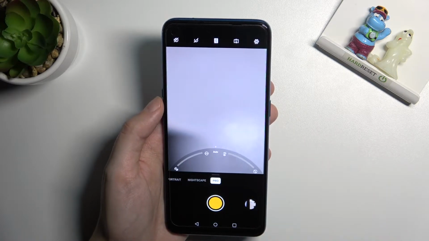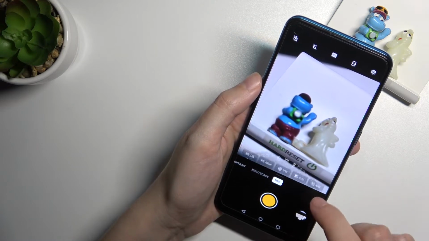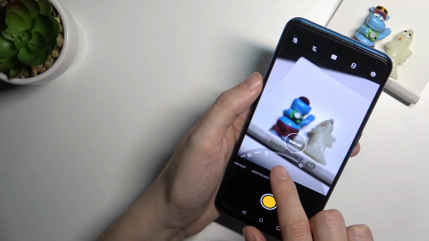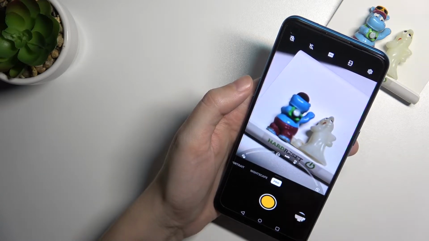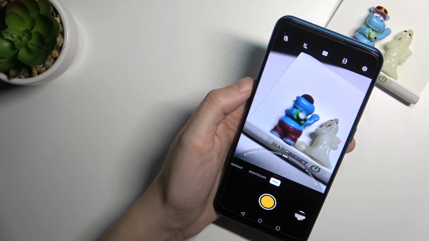The first option we can manage here is focusing, so now we are on autofocus. By using this slider we can change it to manual and adjust it on our subject as we need, or go back to auto by sliding to the center of this slider. And let's move to the next option.